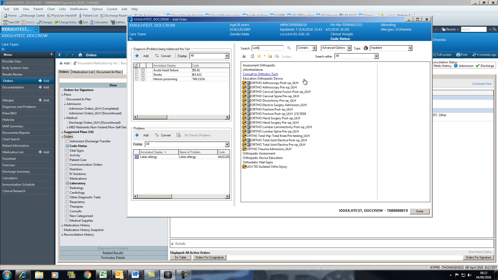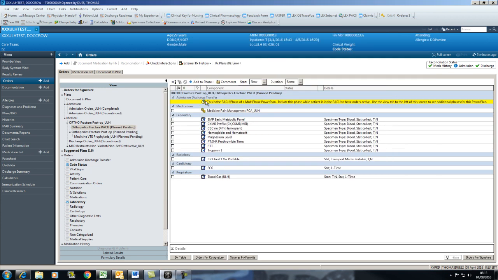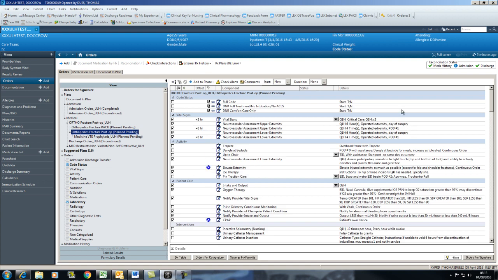multiple phases, the first phase being a PACU phase, and the second phase being the admission orders after the PACU phase is complete. You'll see here, this is the PACU phase, the first phase that comes up. On the left side of the screen, you see the phases of the plan. That's the PACU phase. This is the rest of the plan that looks like admission orders. Many of the surgery plans have this as their admission plan.